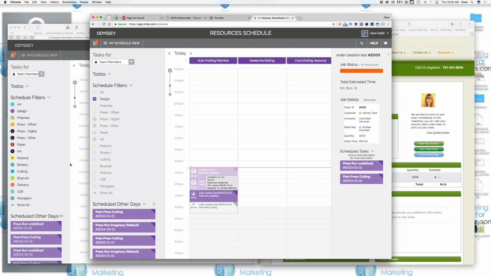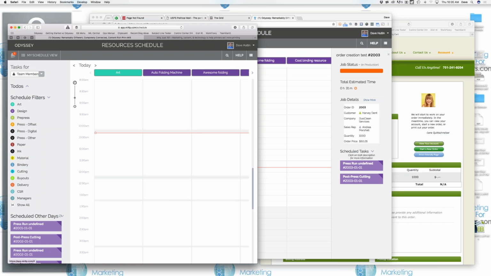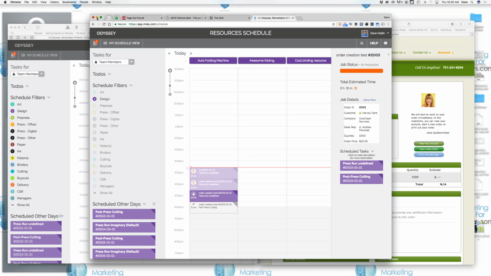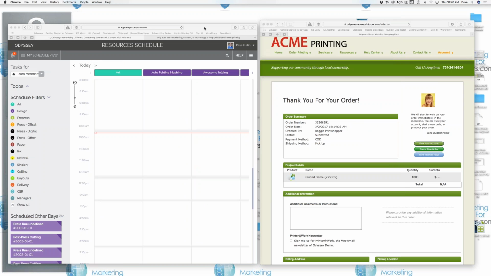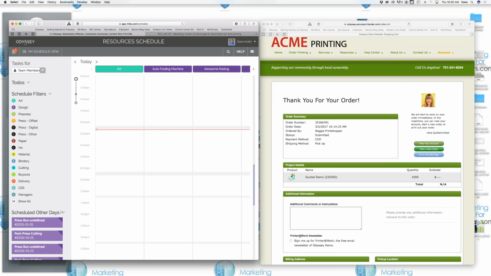So that's a little peek at the schedule. All right, that is also probably a little bit of a rabbit trail, so I'm going to go ahead and hide that again for now, and I'm going to go back and look at Odyssey. Just going to go back to the big picture.